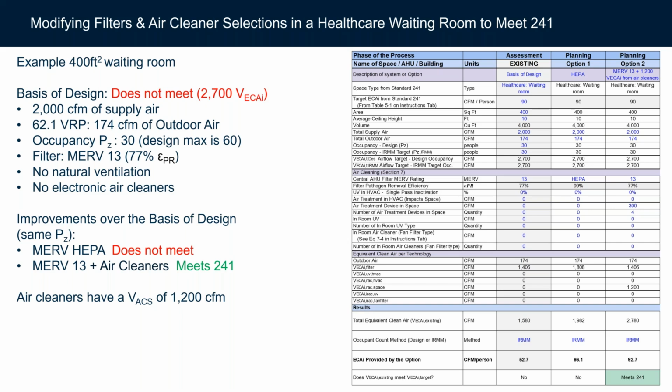So let's go back to that MERV 13, but this time let's add electronic air cleaners that are equivalent in the space that gets you an additional 1,200 of ECA, of equivalent clean air, much cheaper than the HEPA filter, and now you exceed the 90 and you get 92.7.